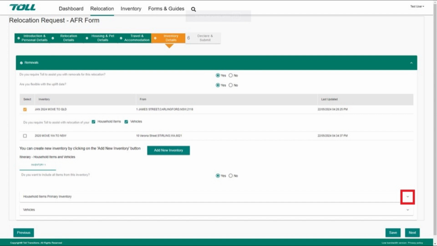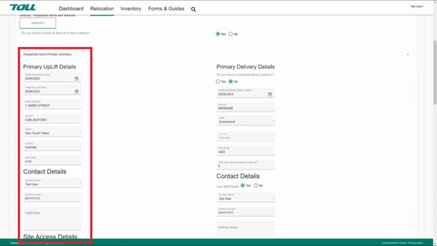On the right-hand side, click on the arrow beside Household Items Primary Inventory. Uplift details. Please enter your preferred prepack and uplift dates for your furniture and effects. Confirm the address is where the goods are currently located. Remember, this is the address linked to the inventory. Confirm the contact person and phone number are correct. If you added an alternative contact in your application, you should be able to select this person from the list. Capture and record any site access details.